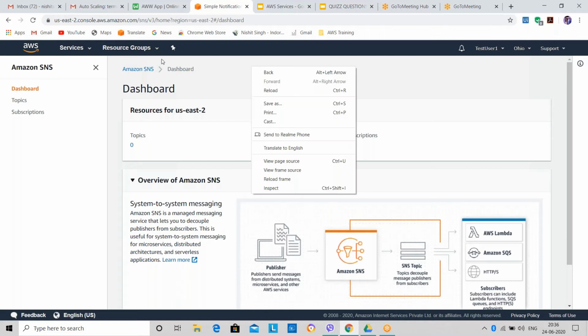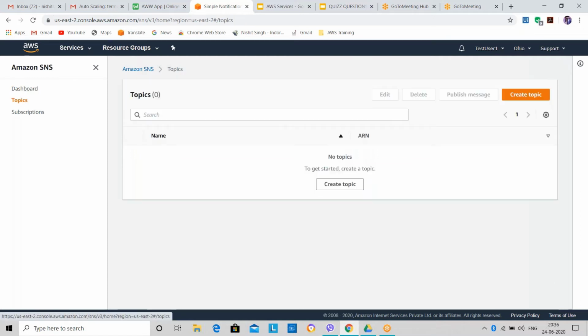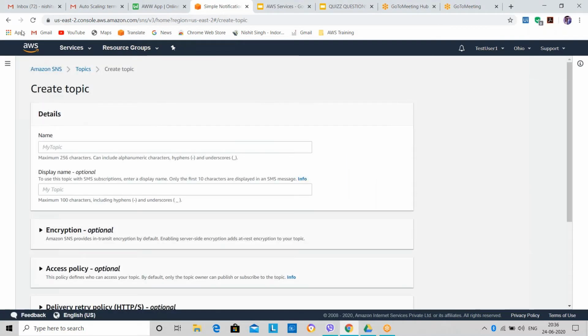Okay, so we are on the dashboard. First we will create the topic, because without creating the topic we cannot create the subscription. So let us create the topic. They are asking me to give the name of the topic, so let me give SNS CloudSewa. For the description, let us give a description of testing. The description is optional, so you can give it, or if you don't want to, you can leave it. Testing of SNS topic.